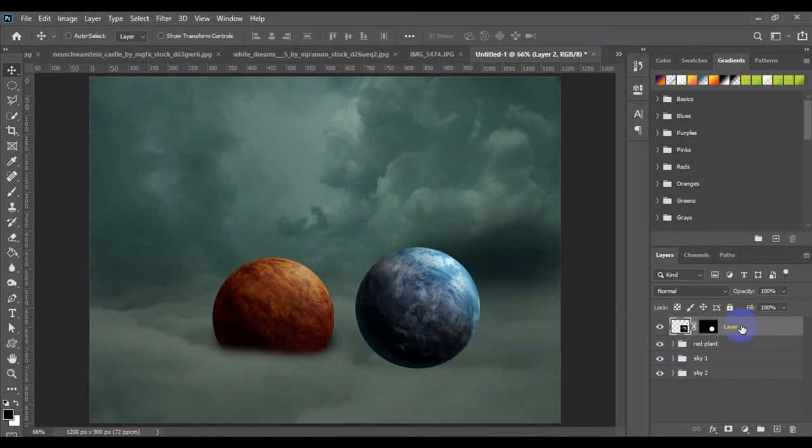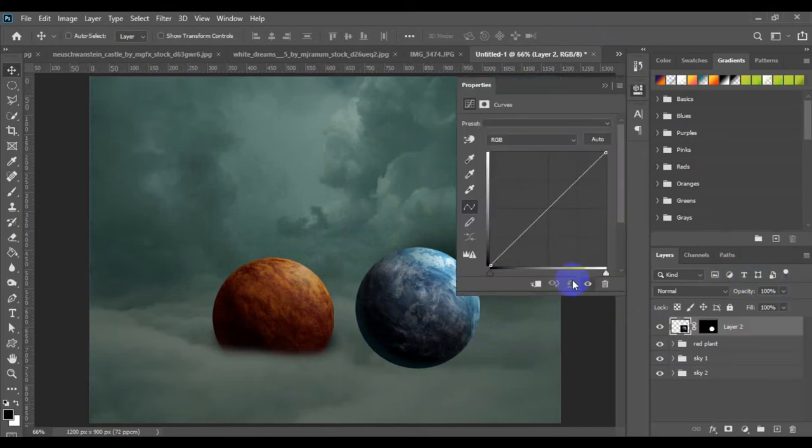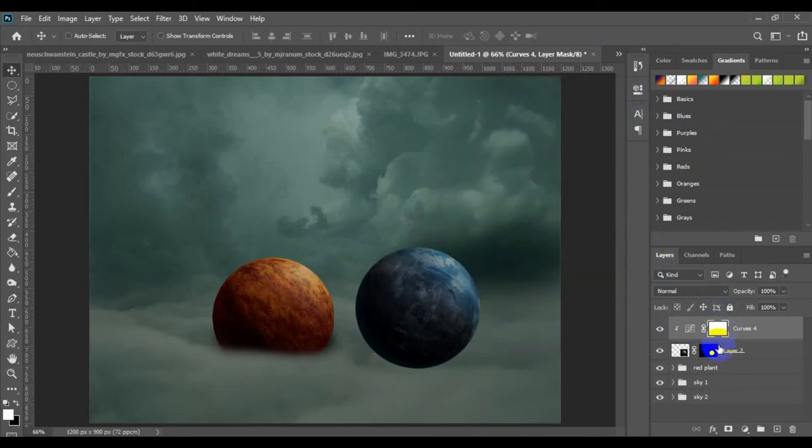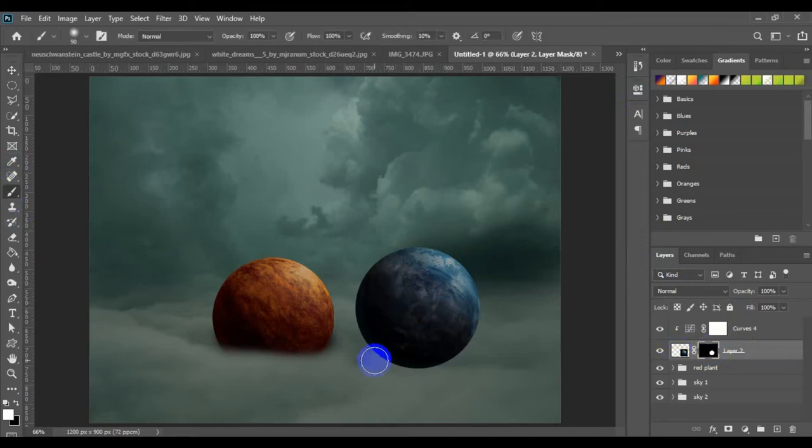And also we will do the same as we did for the other one. Curves adjustment layer, clip it to affect only this planet, bring down the lightness a little bit. Then in the layer mask of the planet itself, with your brush selected, black brush, black not white, make it a little bit bigger and remove some parts of the planet.